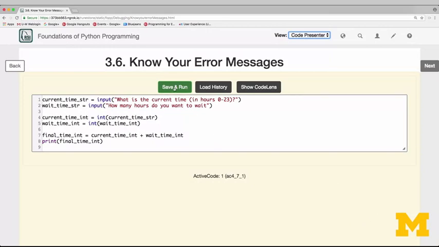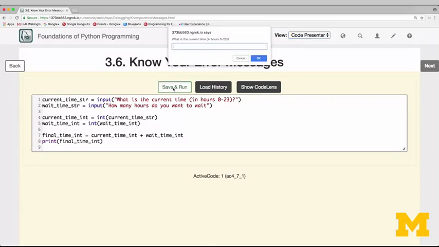Here's a program that's going to ask for a couple of inputs. It's going to ask what time we want to start, how long we want to wait, and at the end it's supposed to print. So if I enter 3 o'clock, or 3 is our start time, then I want to wait 4 hours, it should tell us that that's 7 o'clock. So let's see what actually happens.